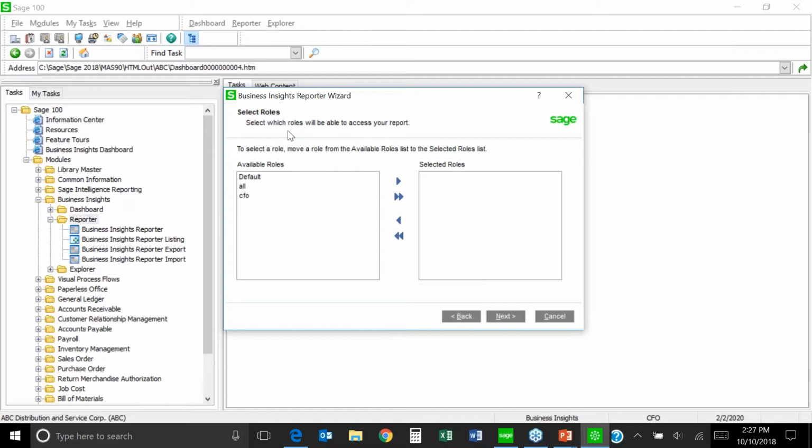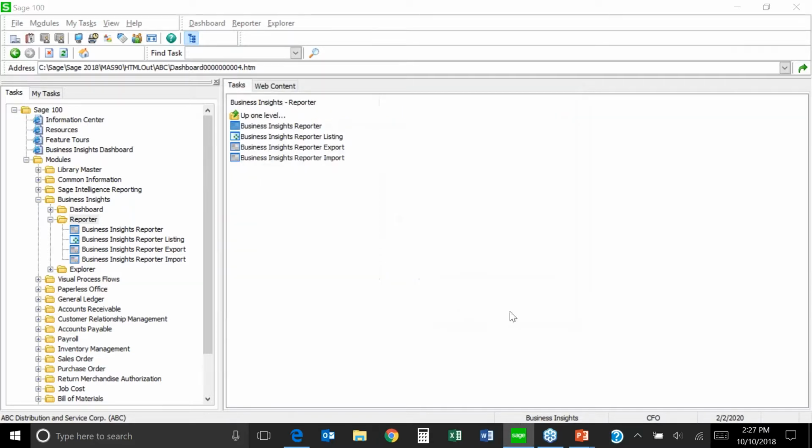And then it comes up and it selects roles. So it wants to know who will have access to use this report. Now this is roles and not users. So that's why you don't see Pam listed here, because Pam is a user ID and not a role. We have a role called all. We also have a role called CFO, which is tied to this user ID. So I'm going to set it up for only the CFO, and I'm going to click CFO role. I'm going to click next.